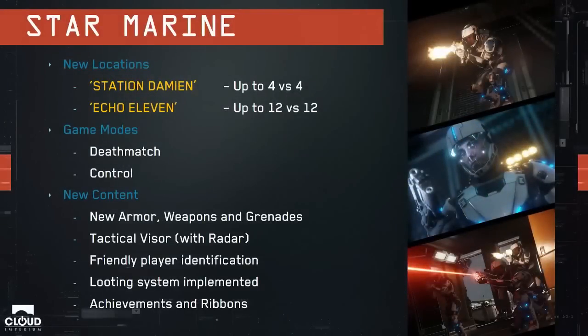All right, Star Marine. There's going to be two maps you'll fight on. There'll be Station Damien, which is a smaller space station. It'll be a 4v4 map. And then there's going to be a bigger asteroid base, which is a 12v12, which we call Echo 11. There'll be two game modes: deathmatch and control, so control of areas, where you fight for control as teams.